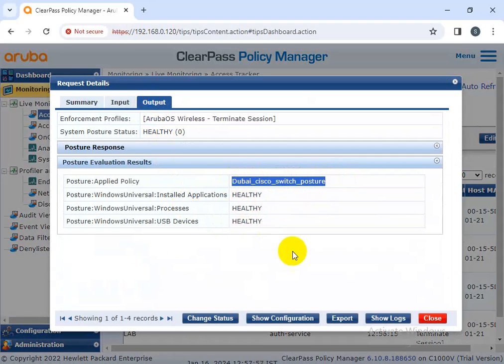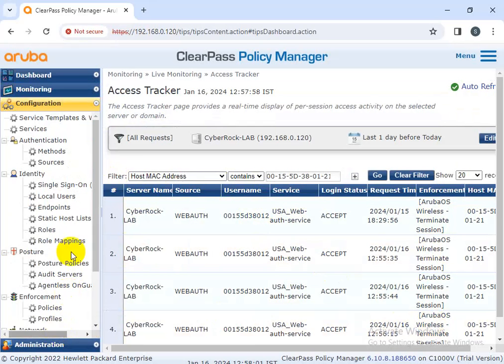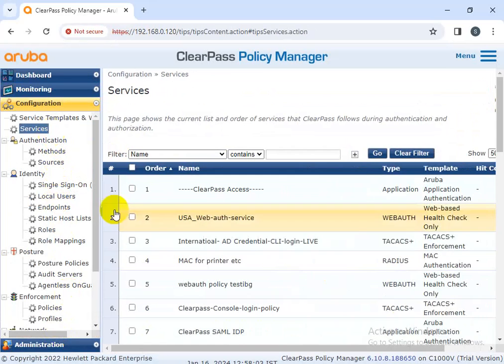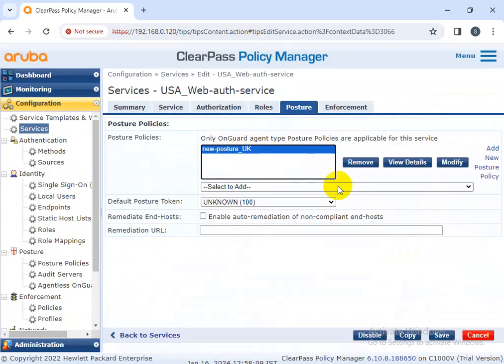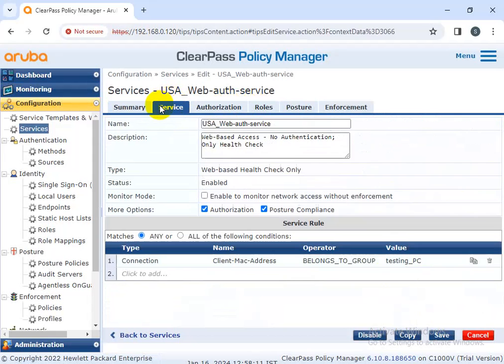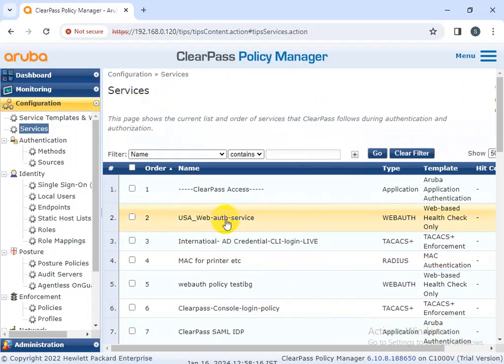Policy, what has changed? Why? Because the service, I have the USB web service. The posture policy I think is correct. The posture policy web service is correct. Okay, fine. So why is this not applicable? Okay, why?